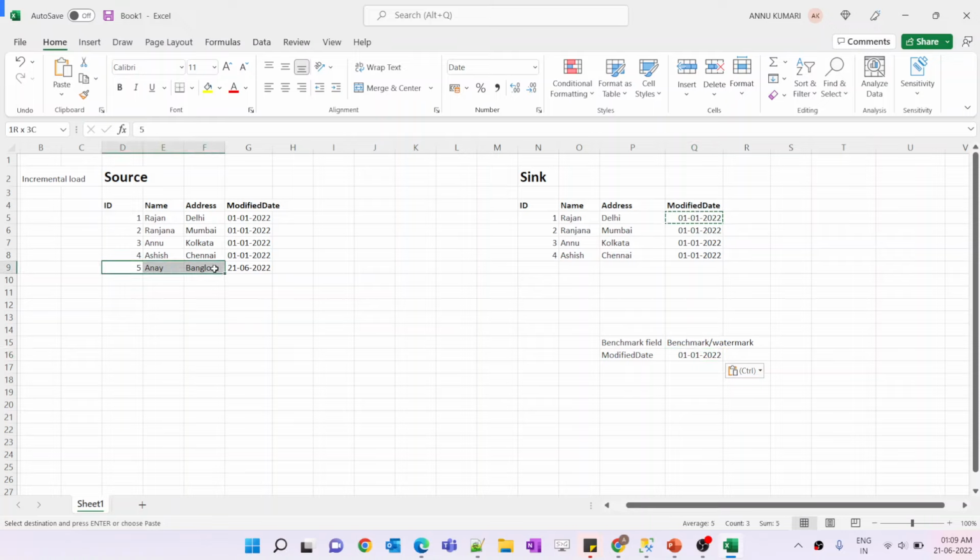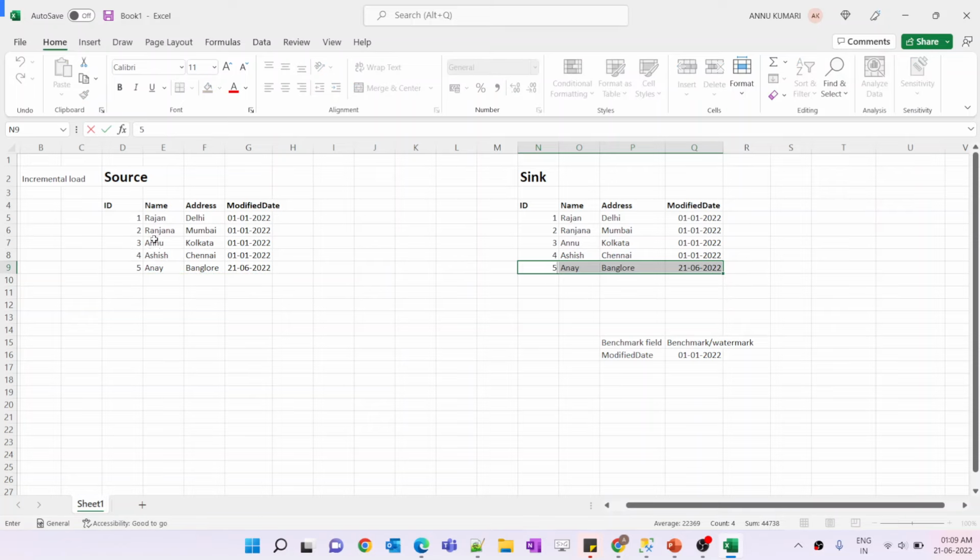Now on the next load, we have to identify what the incremental record is. For that, we will compare this benchmark value with all the values present in the modified date. We will see where the modified date has a greater value than this benchmark value. In this case, only this particular row has a modified date greater than the benchmark value. So we copy only this record into our sink dataset. This is the concept of insert.